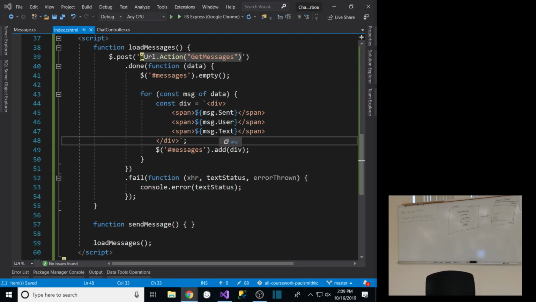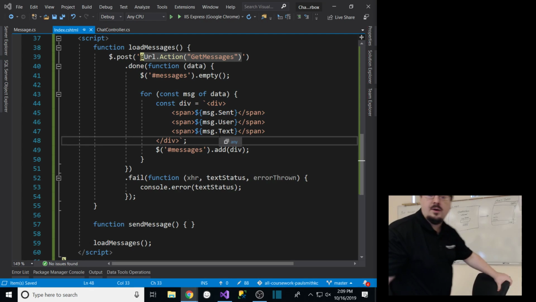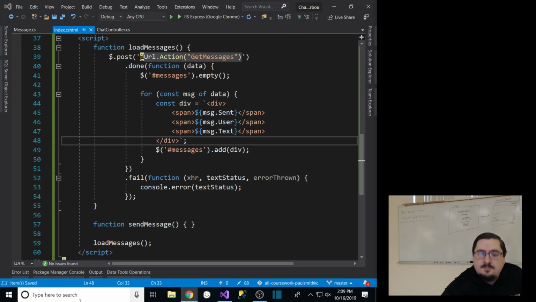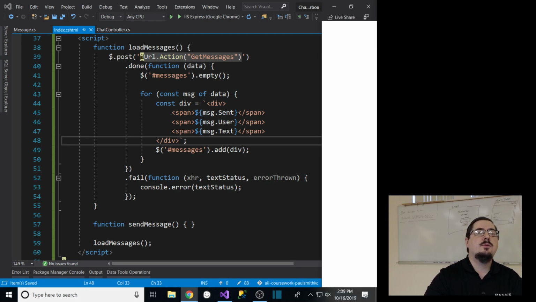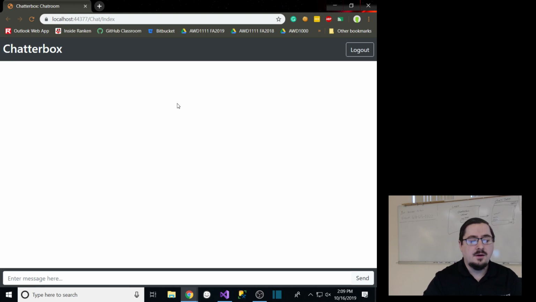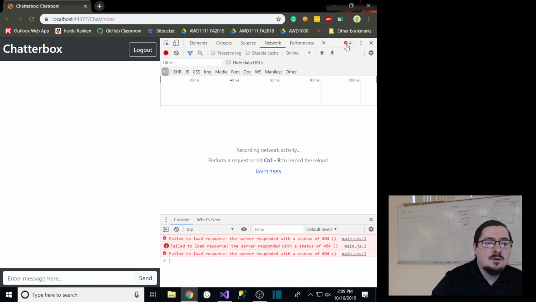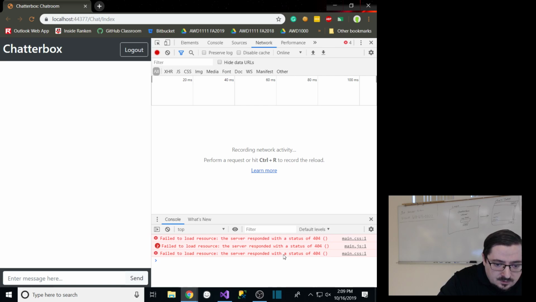Okay, so I think we're still missing something because it's still coming up blank for me. Let me fix that real quick to make sure that there's not an error in here before I go through and explain that, because it may be that my JavaScript is wrong. It failed to load main CSS. I know that because I don't have a main CSS and I don't have a main JS yet.